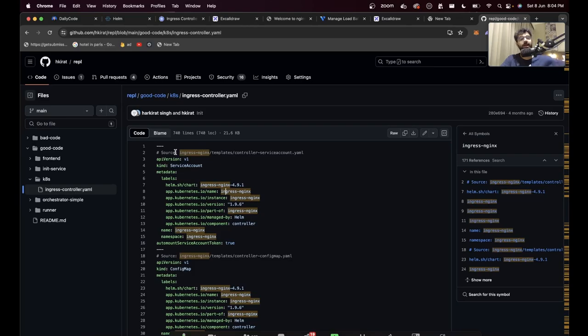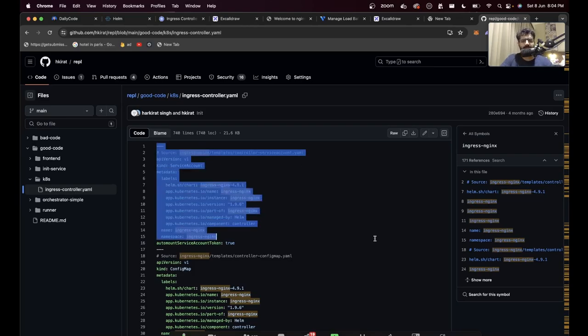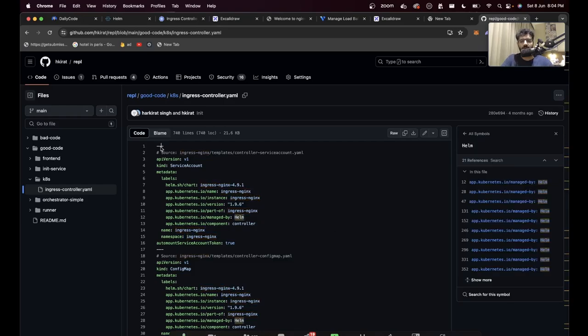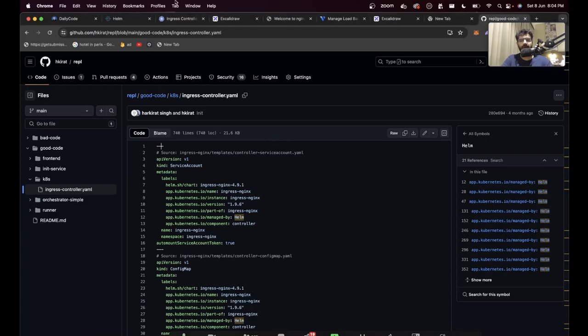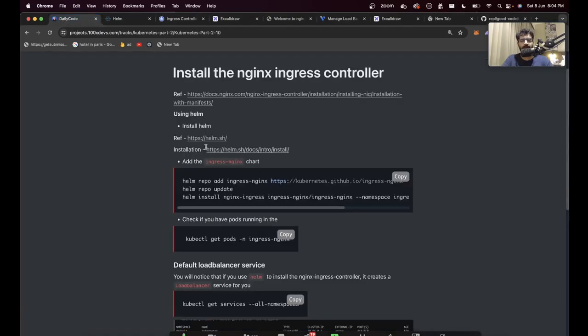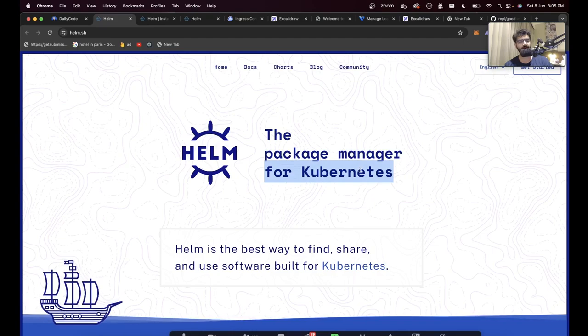But when you're bringing in an ingress controller, you're just bringing in something like this to your Kubernetes cluster. How can you bring it? You can either copy this whole file, paste it over here and apply this file, or you can use something called Helm. That makes it very easy for you to bring in packages like these. What is Helm? Helm is a package manager for Kubernetes.